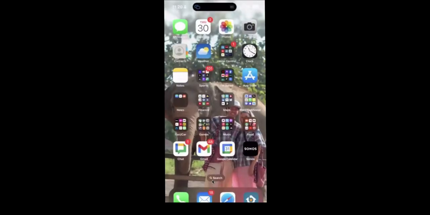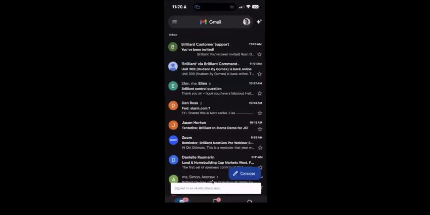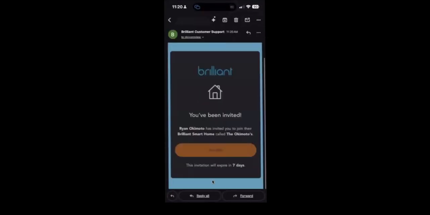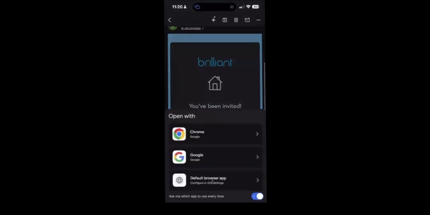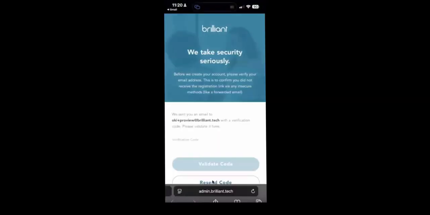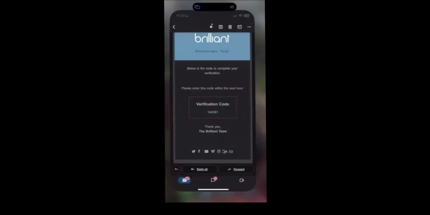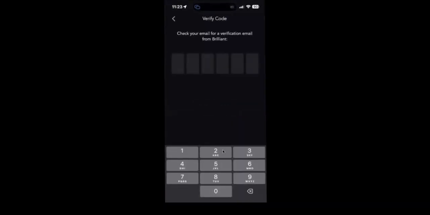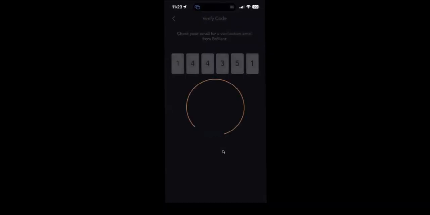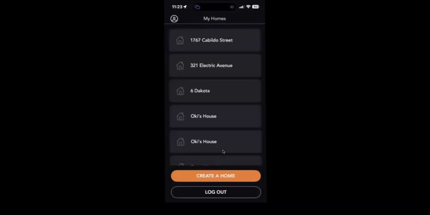Let's go ahead and check my work email real quick. Brilliant customer support right there at the top. You've been invited. Let's go ahead and accept the invite. Open up the default web browser. Hey, we take security seriously. We have a dual authentication that we want to manage for you. Oop, I'm screen sharing there. Actually, I should probably minimize that. Not sure if you see that. So let's go back to my Gmail. And we're going to go, hey, Brilliant verification code right there at the top. 144351. And sure enough, now we're in.